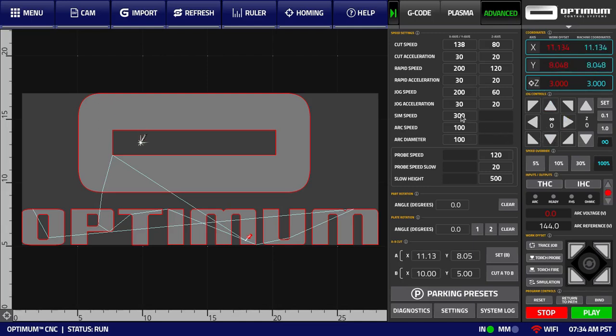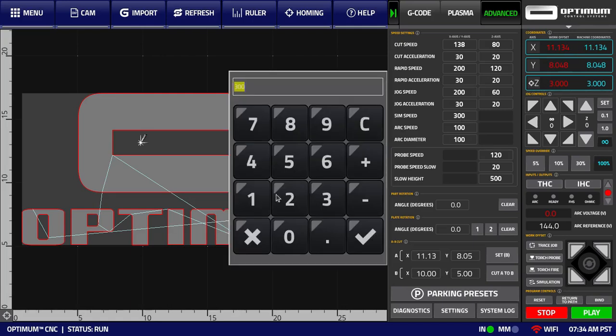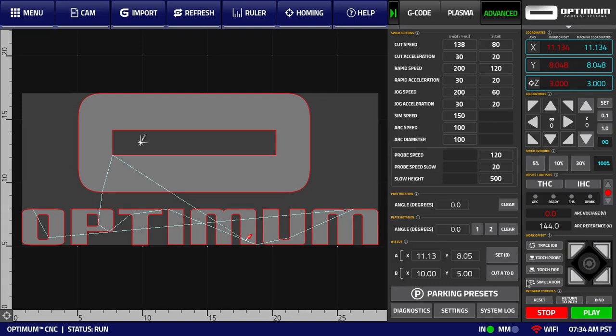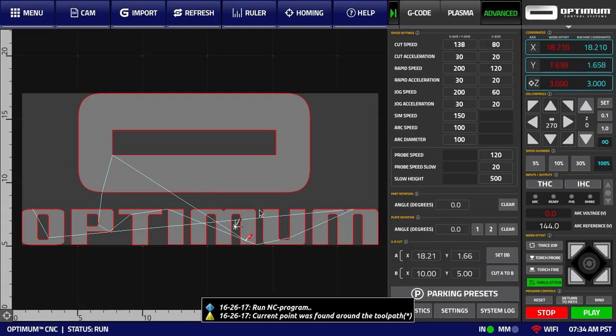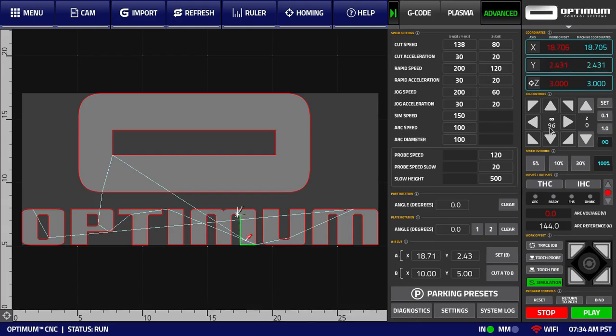Let's now say that we want to change our simulation speed to 150. Once we run the simulation, we can see that the machine will begin moving at a speed of 150.